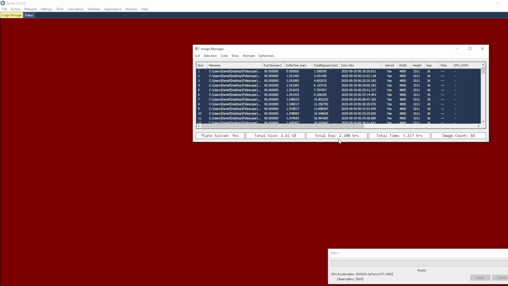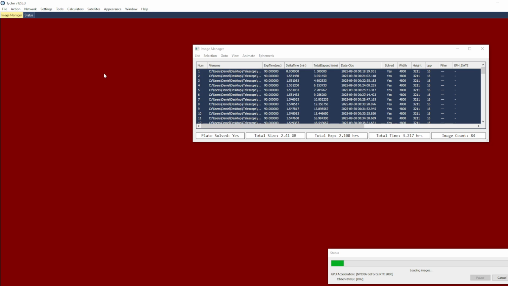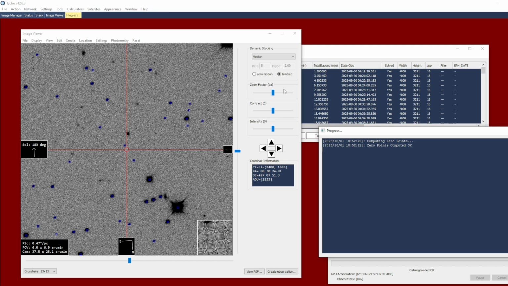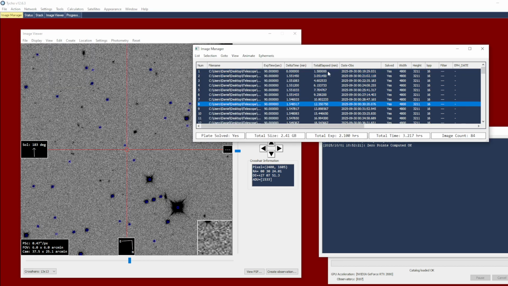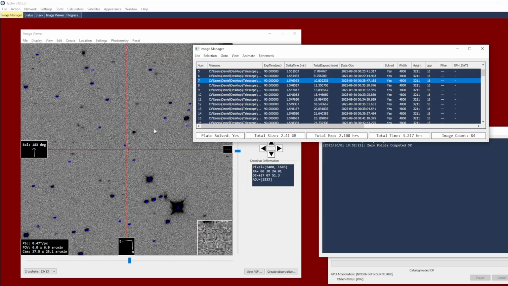So with that, I'm going to proceed to load these images into the image viewer. So I go to Action, View Images. They've already been plate solved and aligned, so we do not have to worry about going through that entire process for this example. So as you can see, this is what the images look like. If I scroll through the data set here, you can see the moving object. So it is right here.